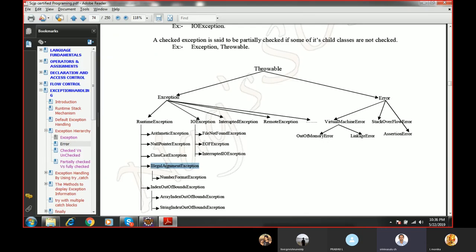In case the method has three arguments and you pass only two arguments, then we'll get this exception, that is illegal argument exception. And number format exception, index out of bound exception, array index out of bound exception, these all are the unchecked exceptions, because these exceptions are not checked by the compiler.